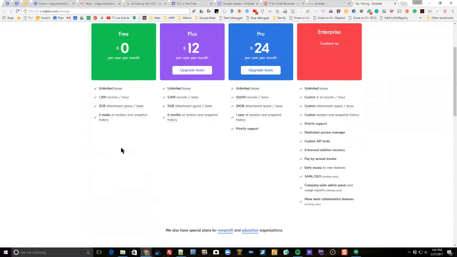And if you look at the limitations and you say, well, 1,200 records isn't that much, one of the things you can do in this database is link records from one base to another. In other words, you can actually store information in multiple bases, and that way you can breach the 1,200 record limit by just having multiple bases, and then you can link from one to the other. It would be a little bit of work to make it work, but it's certainly workable, doable. So on the free plan, you can actually accomplish quite a bit.